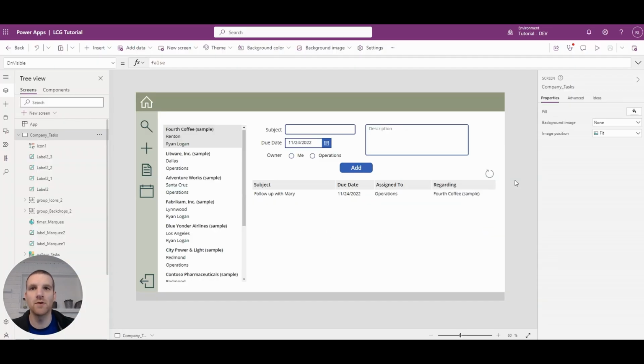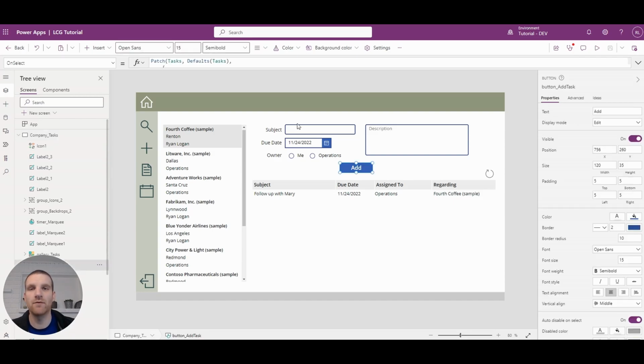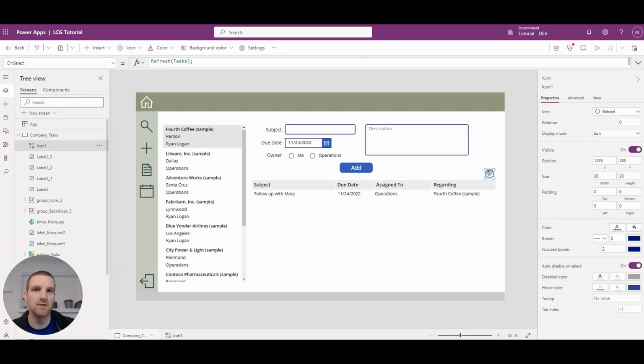So the first thing that we're going to do is take a look at what we currently have in our app. So we have an add button. Whenever we add a new task to our gallery, it will automatically refresh for us. And we also have a refresh icon here at the top right of the gallery. So whenever a user manually clicks it, the gallery will refresh.